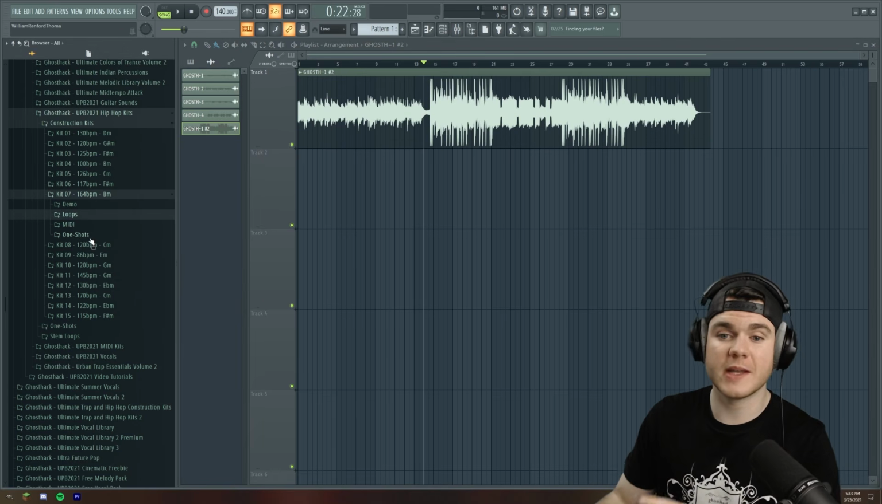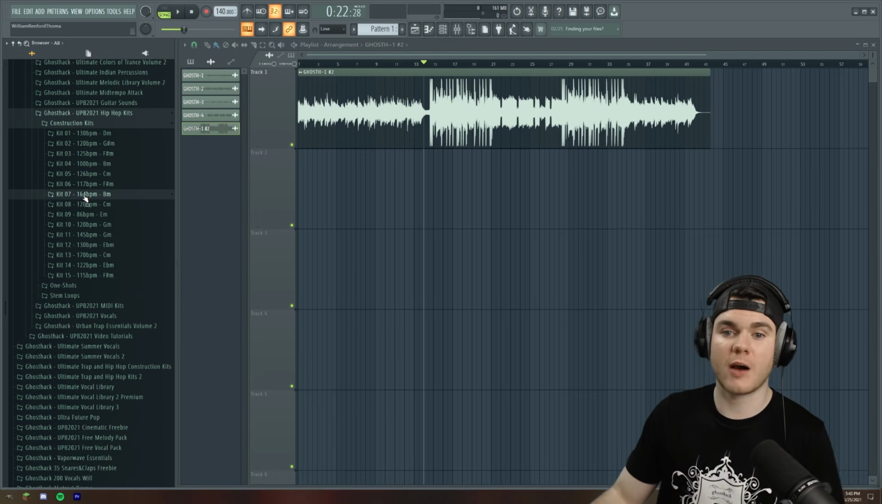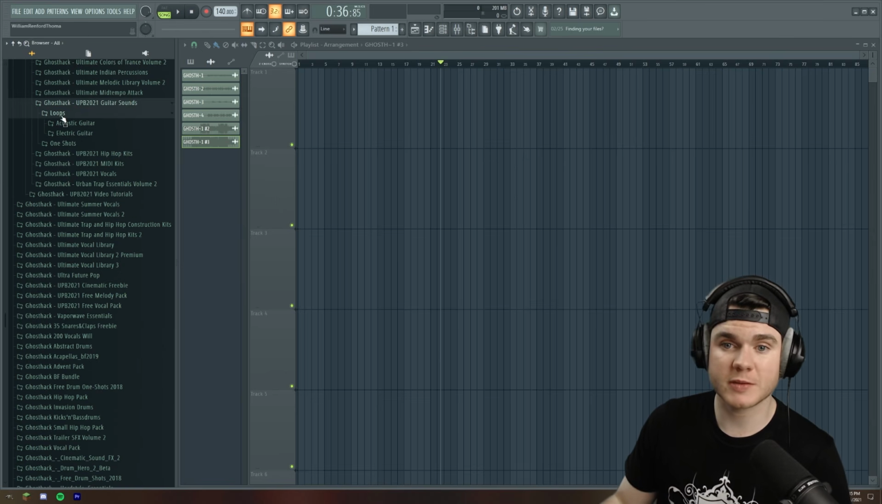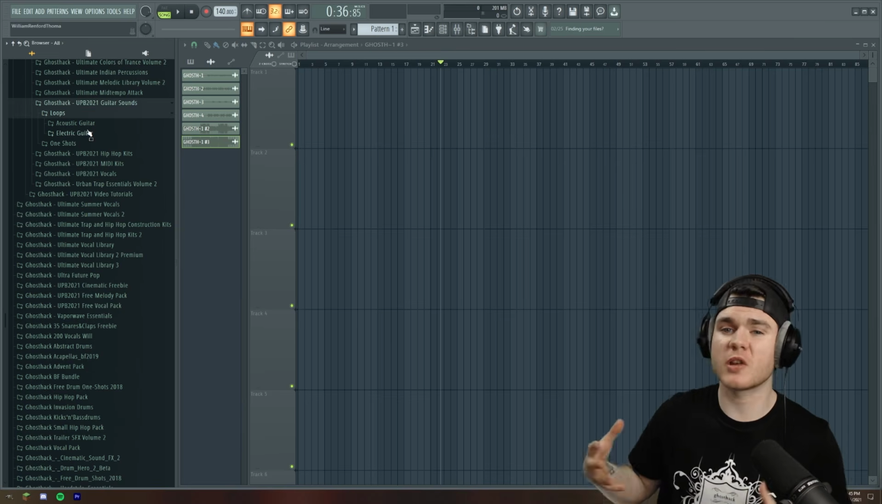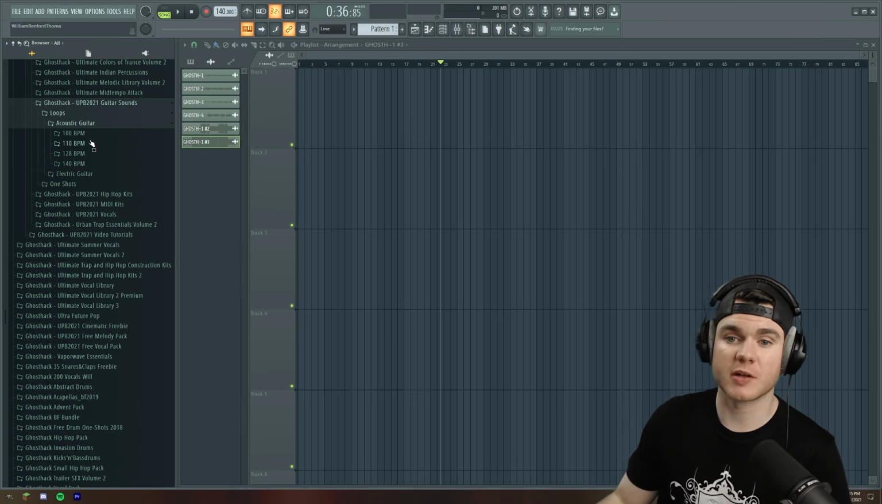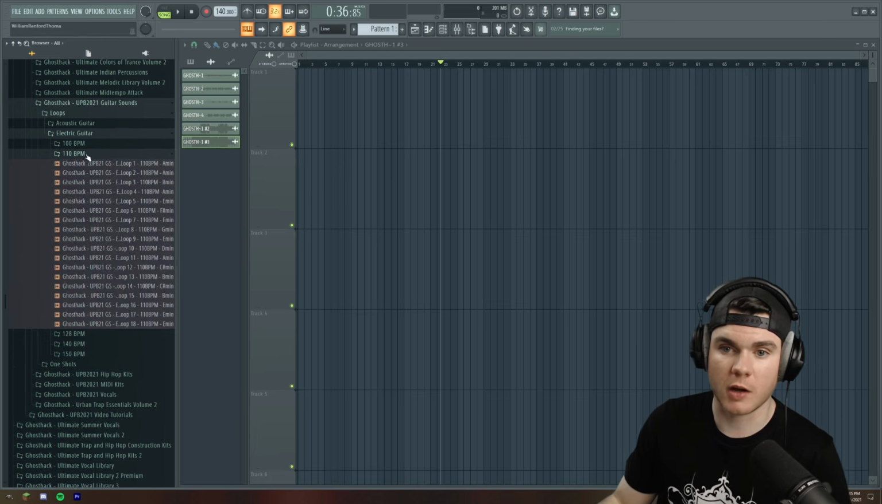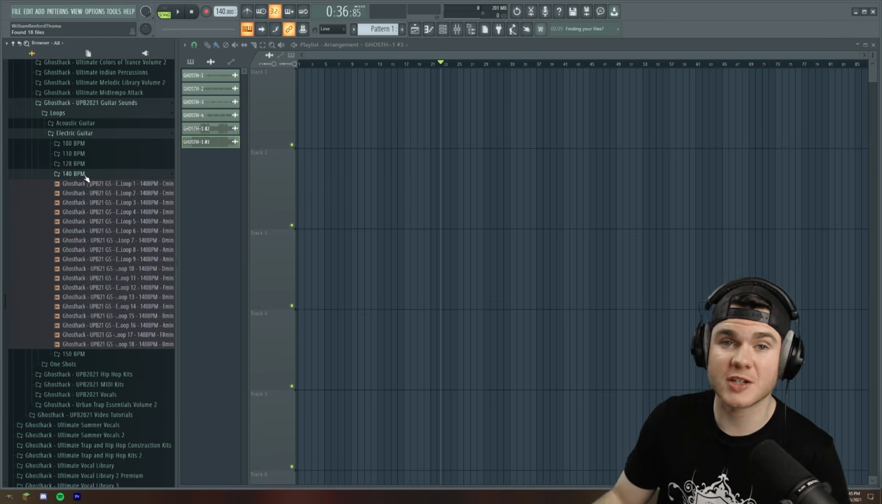But all the loops and the MIDI and the one-shots from this kit can be found in the kit file itself. And moving on from that, we actually have a package of guitar sounds here where we have some guitar loops, both electric and acoustic. You can see they're in several different tempos here, and there's a good amount of files for each one. For both of them, there's a lot of them for electric, and it actually turns out really good.